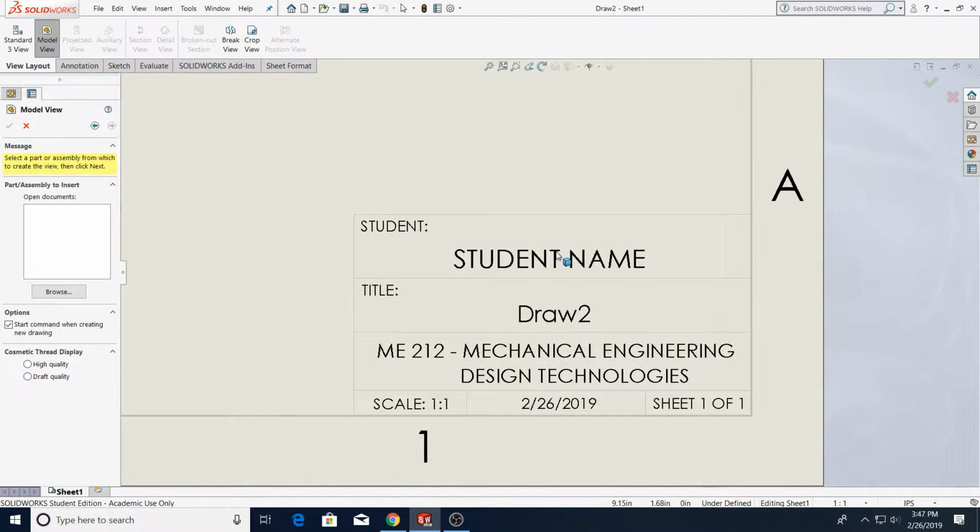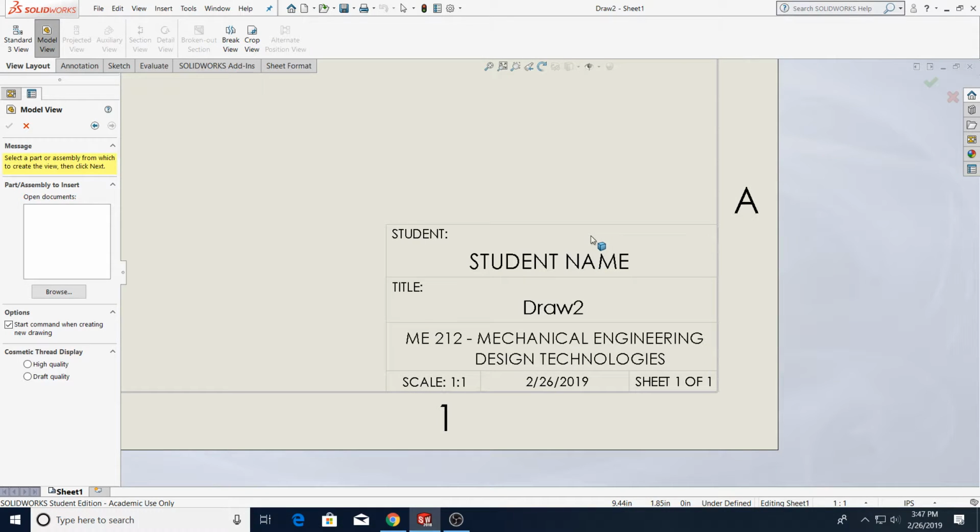Now, assuming for the moment that your name is something other than student name, you will have to change that to whatever your name is before you submit the file. We'll talk about how to do that in a second.